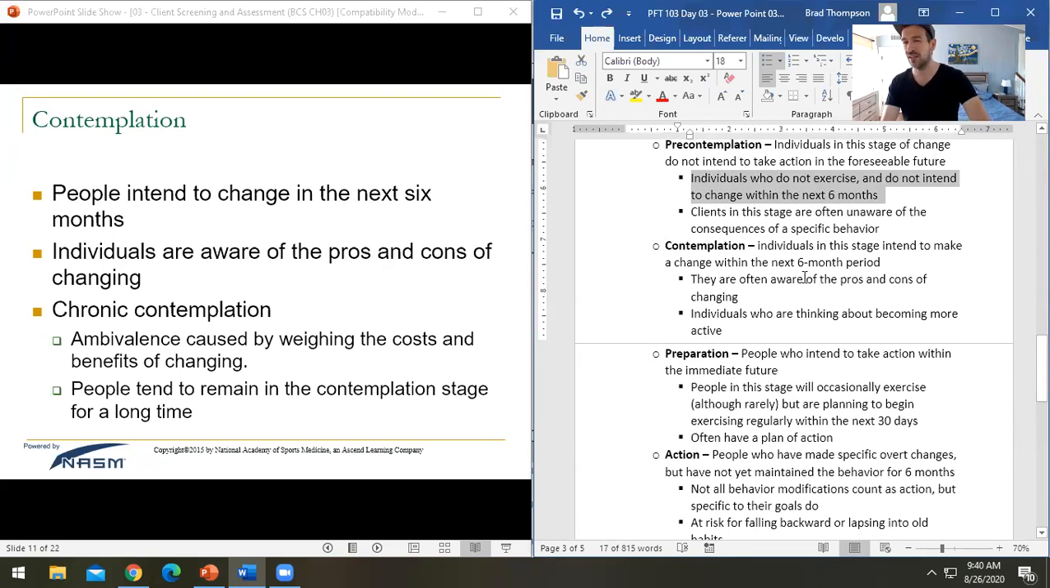You're going to have questions in this course and in your regular NASM exam like, this person feels this way, what stage of change are they in? You have to identify it. What you're going to look at primarily is timelines. That's the easiest way to spot them. If they don't intend to change in the next 6 months, pre-contemplation.